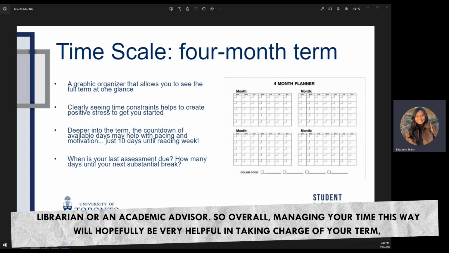So overall, managing your time this way will hopefully be very helpful in taking charge of your term.